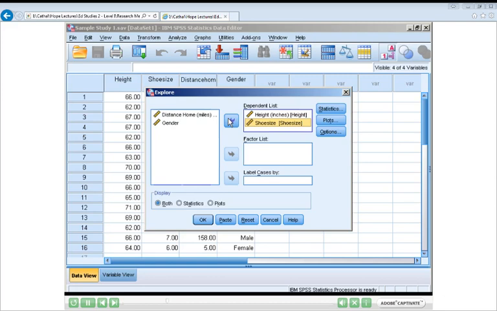The factor list box would be where I would put a variable that divided my group or my sample up into different groups. So for example, if I wanted to carry out a separate exploration of height and shoe size for the two genders, if I didn't want to look at all the genders together, I could move gender over into my factor list, and what would happen then is it would do a separate explore on height for men and a separate explore on height for women, an explore on shoe size for men and an explore on shoe size for women separately.